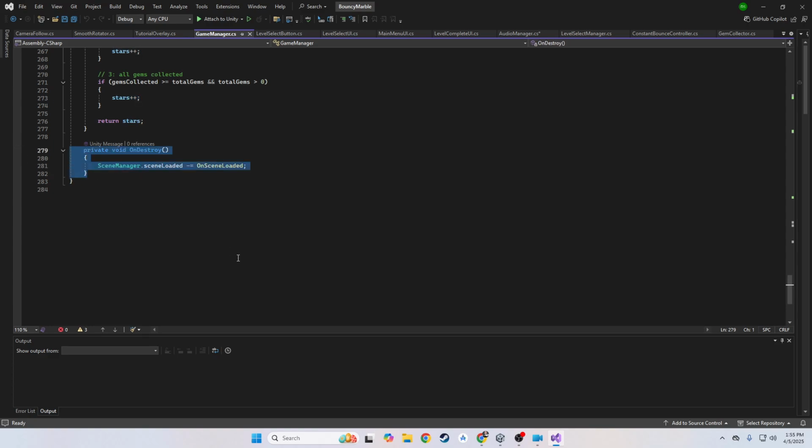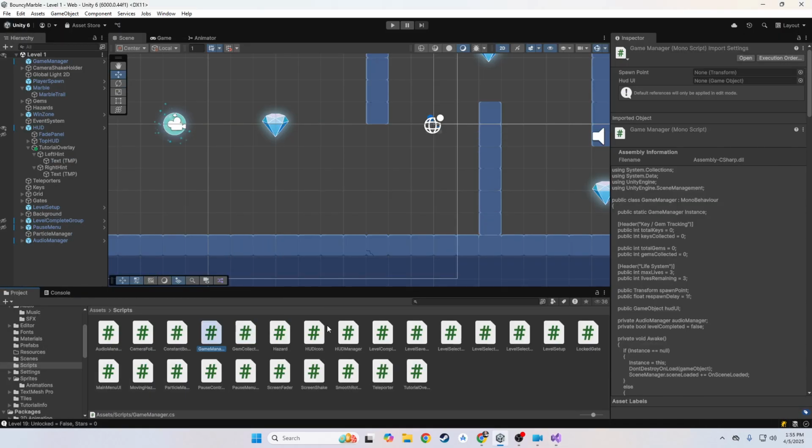And then we have an on destroy function, which basically deletes the scene. So that's the game manager function. That's a big boy. That's the biggest one in the game.